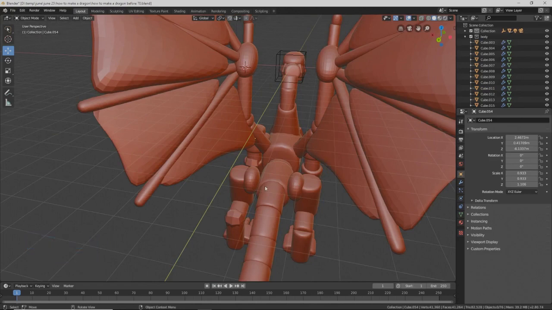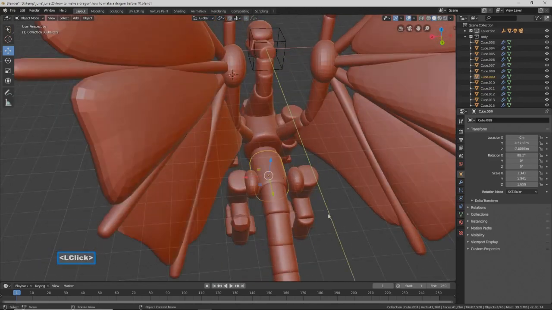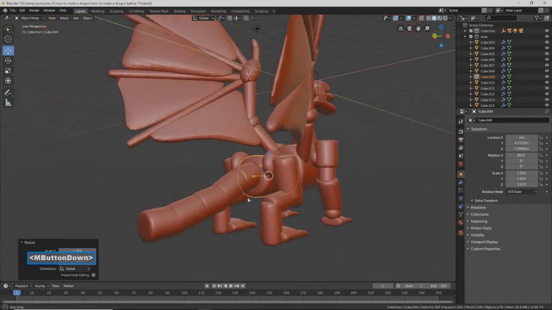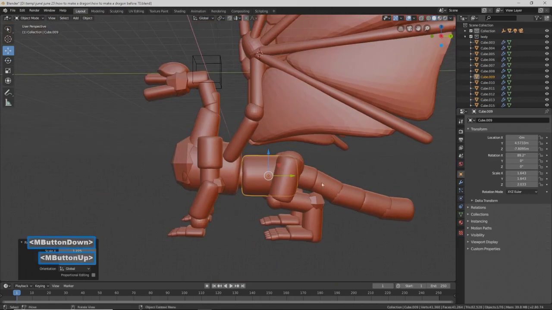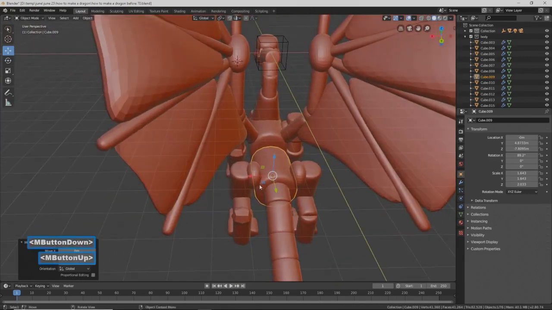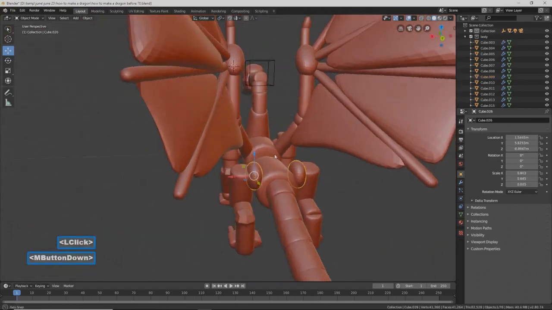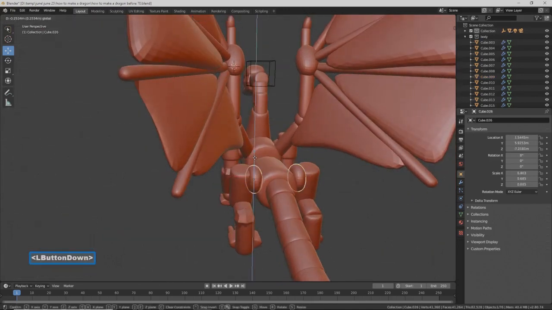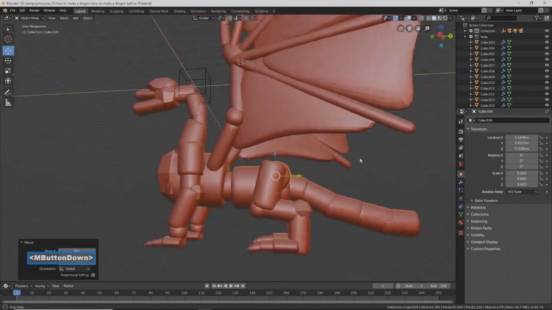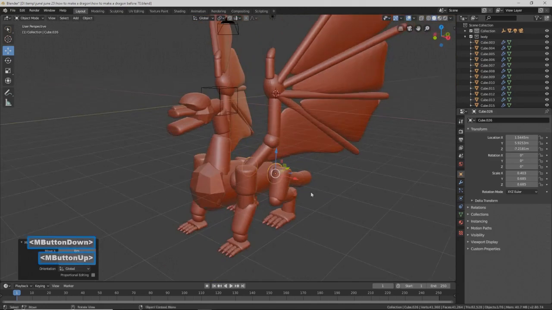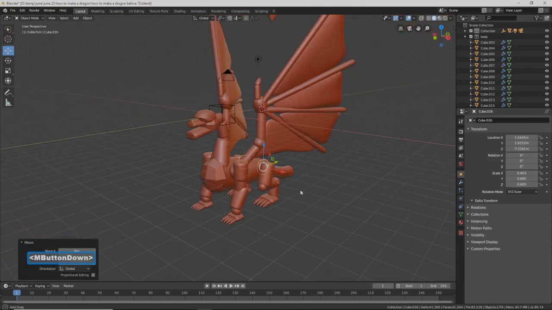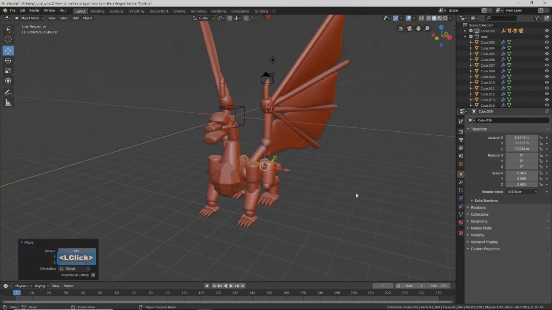This piece right here needs to intersect with this, so we'll press S to scale to make this bigger. Push that back some like that. Push that down some like that. Roll the mouse wheel. Hold the middle mouse button and roll the mouse wheel again. Hold the middle mouse button just to take a look. I'm going to left click to deselect.